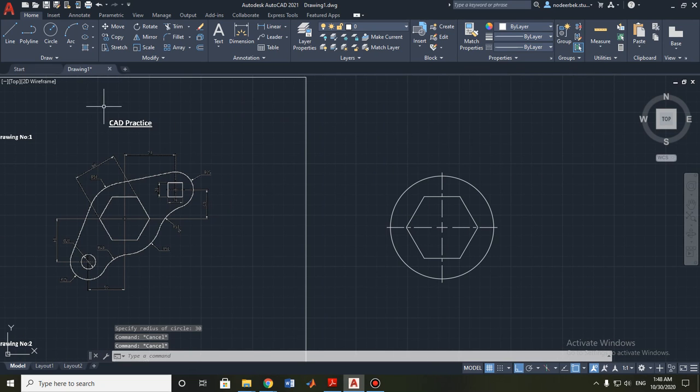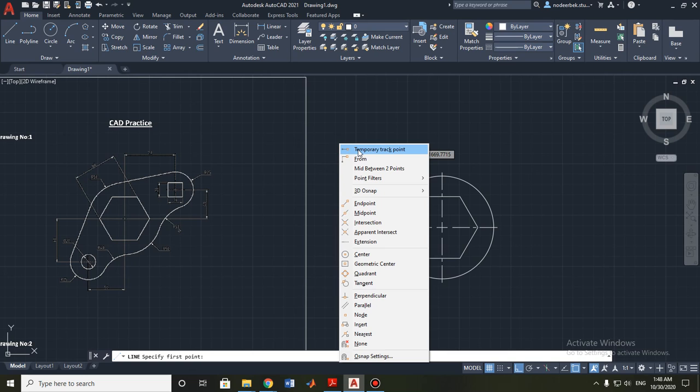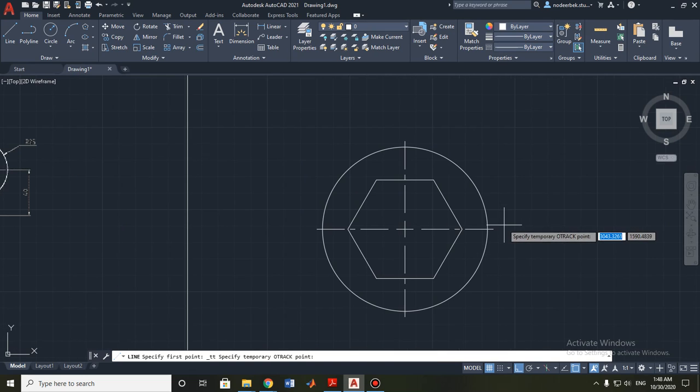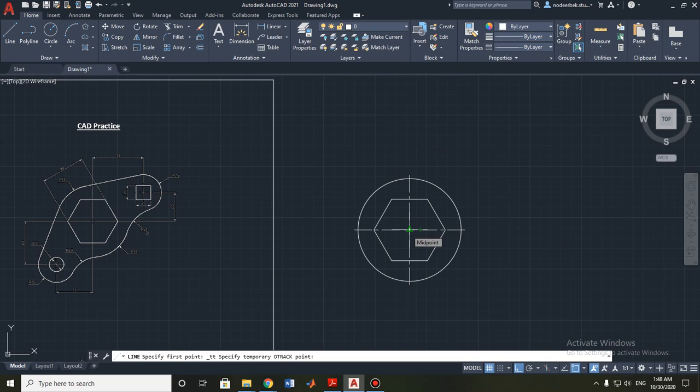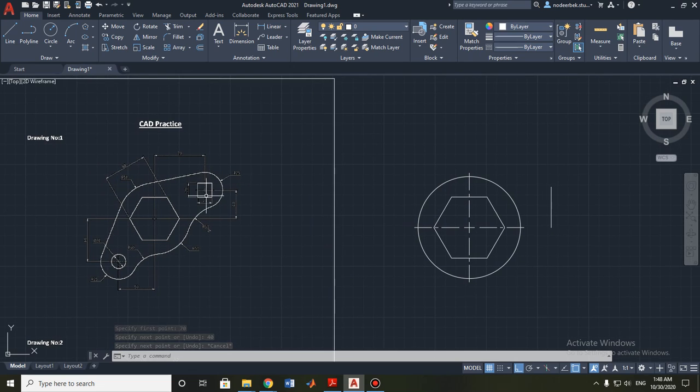In this case I will use the line first, and then I will press the Control key and the right mouse button, and then I will choose temporary track point like this, and then I will choose the center of this circle, and then I will go right. In this case I need to put 70 millimeters to the right. From this place I need to build a line of 40 millimeters. Done. The tip of this line will be the center of this square.